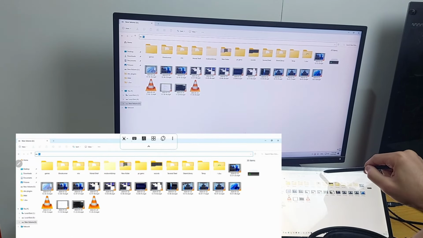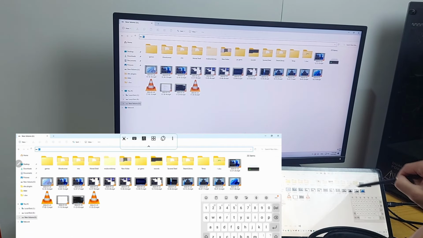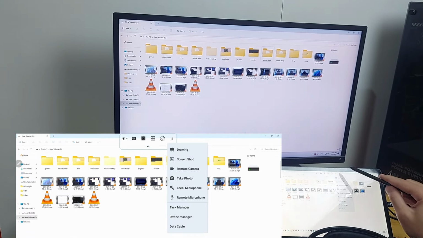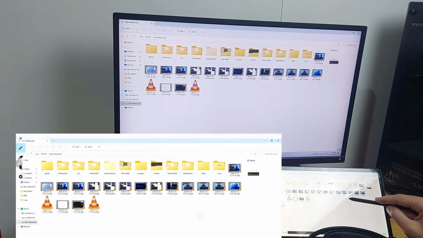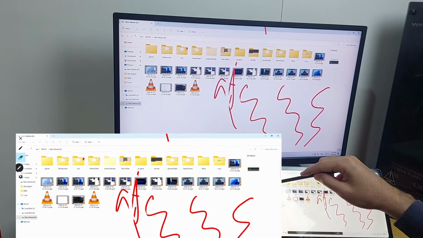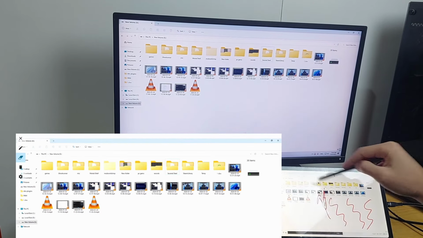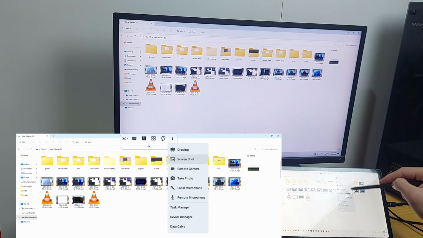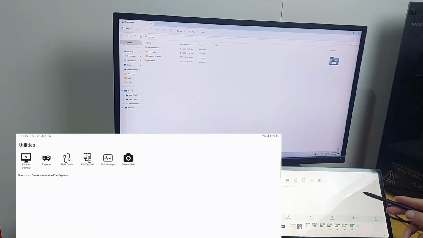So let's say I want to type something here. I'll open the keyboard and start typing whatever I want. You can start drawing, let's say for example like this. If I want to explain something or I'm making a tutorial on my PC, this is it, and delete it from here, cancel. Also there are many tools, you can use whatever you want. So these are some stuff that this app can do and how to use it.